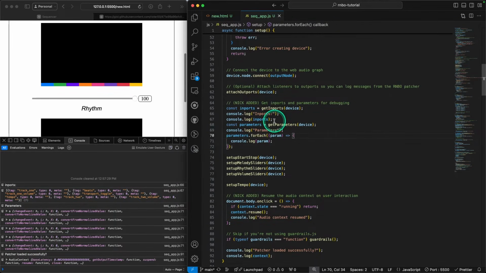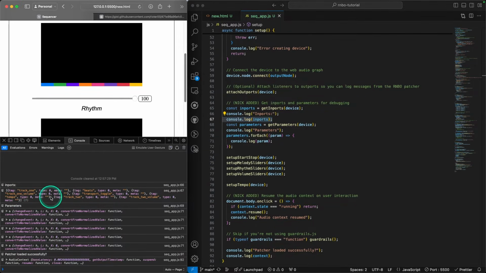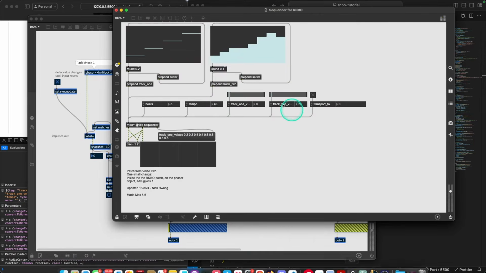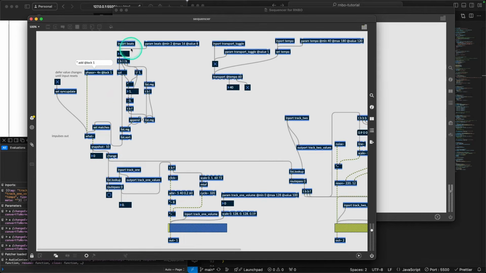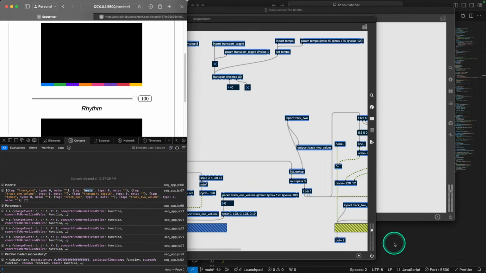Yeah, so I asked it to tell me what the imports, or the parameters, that we think are associated with our Rainbow export. And you can see here that it is spitting out things like track 2 volume, the beats, and track 1, and this should all match up with the import names that we created here. So we can see tempo and beat, those sorts of things. And so it seems to be working.